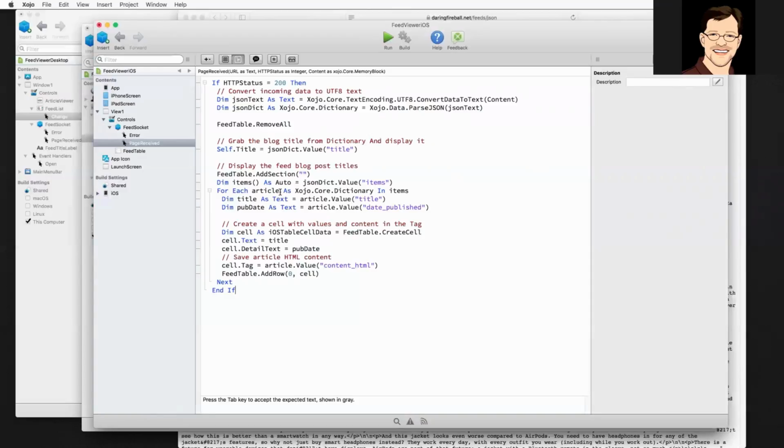Now, the iOS code here in the page received event is doing largely the same thing, but setting up an iOS table is a little bit different than setting up the list box that you do in desktop and web projects. So you can see the code at the beginning is the same here. We're getting the data back and converting it to text and then parsing the JSON into a dictionary. And then we remove anything that happens to be in the table, and that's the remove all method. Set the view's title to be the title from the JSON.